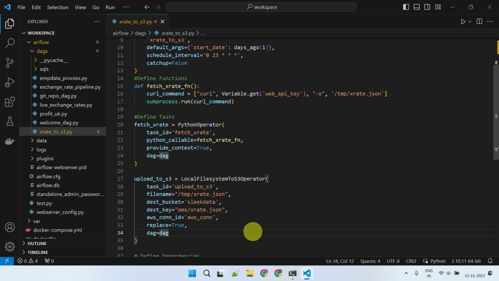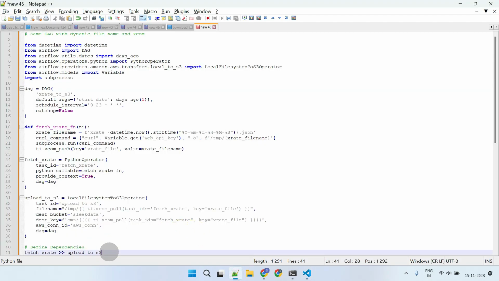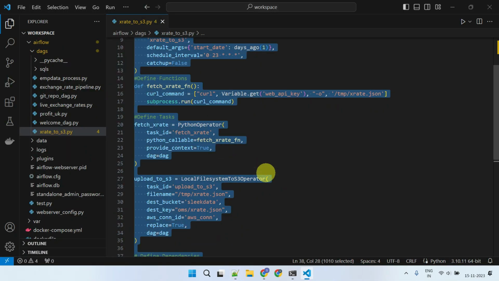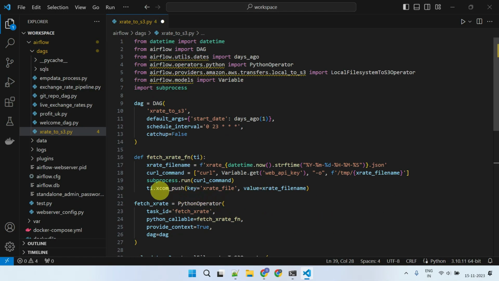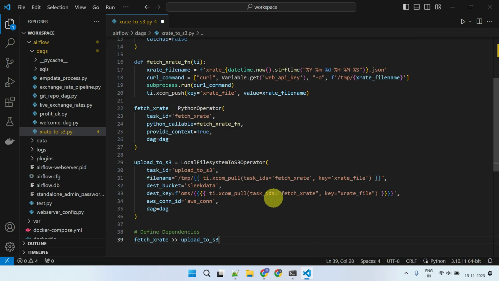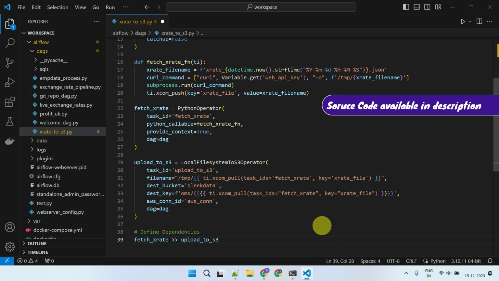Suppose this DAG is run multiple times a day, and the business now requires preserving the history of exchange rate files. As we already discussed, the file name created in task 1 is not known to task 2. However, we can use XCOM to facilitate this communication. The XCOM push in task 1 stores the exact file name to Airflow's metadata database. Subsequently, the XCOM pull in task 2 retrieves the same file name from Airflow's metadata database.